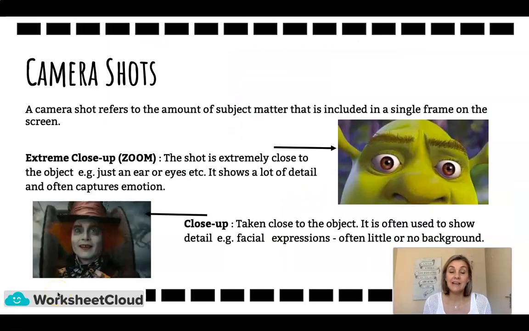Right, so then we come to our camera shots. And a camera shot refers to the amount of subject matter or object that's included in a single frame. So the first one we look at is the extreme close-up. That's when we zoom right in, as you can see with the picture of Shrek.